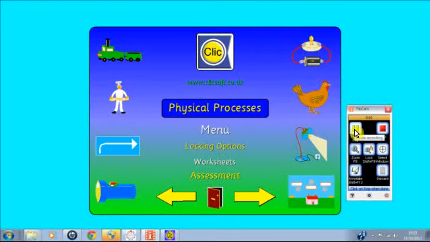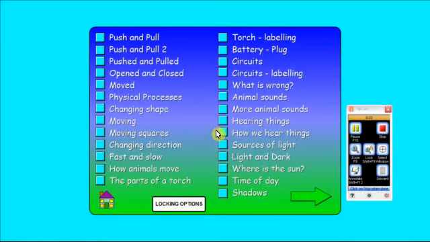This is the opening screen of the Physical Processes part of our Early Science title, which is itself part of the Early Years series and designed for children of early years age group or activity. As you can see, you've got a lot of buttons on the screen to access some of the activities, or you can access individual activities by clicking on the menu button here.